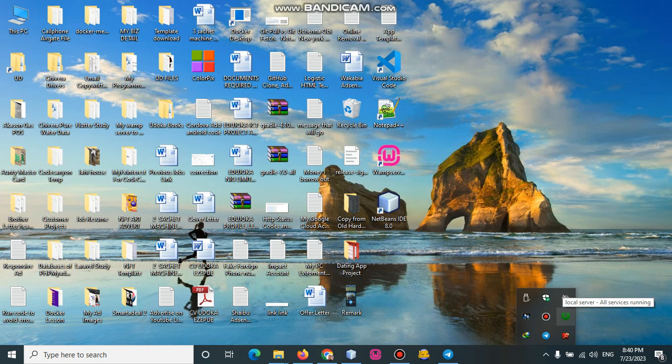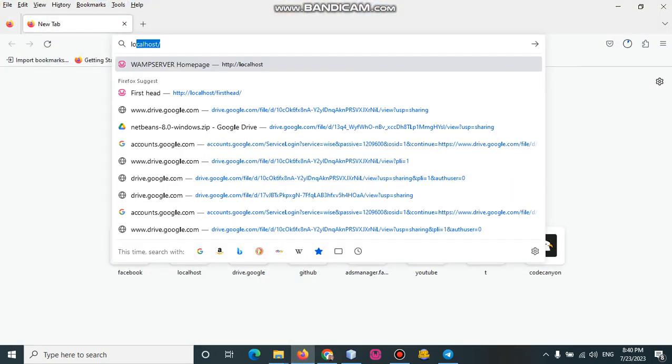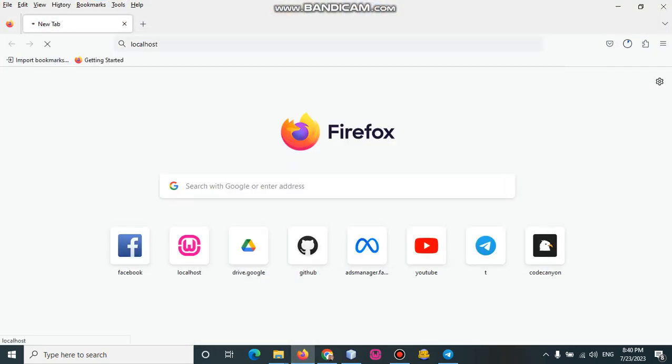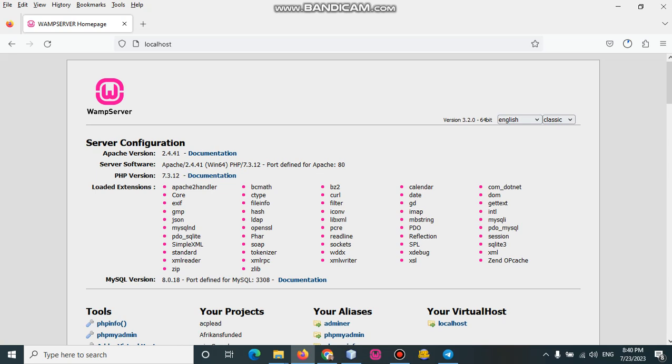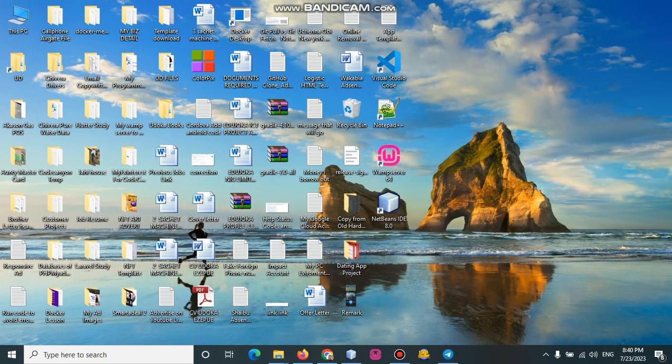Another way you can test if your server is running is if you open your browser, you type localhost, press enter on your keyboard. If this page is showing, you know that your server is running. If this page is not showing, you know that your server is not running. Then you start your XAMPP or your WAMP server. Any which one you have is okay. So that is by the way.